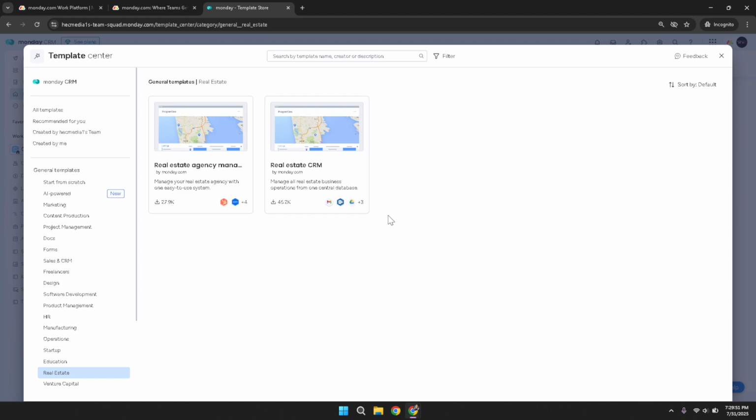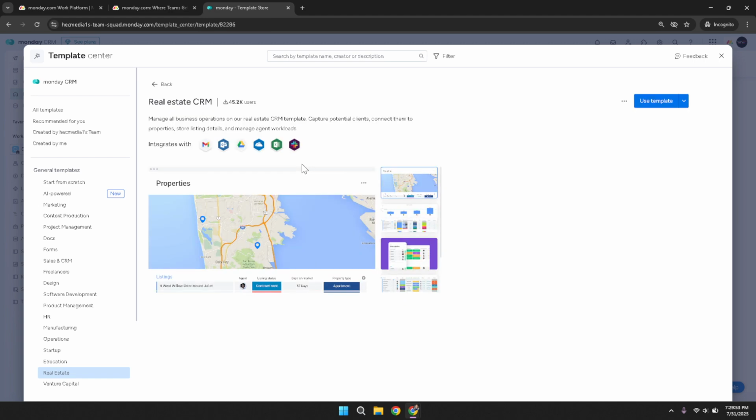Now, in the real estate section, scroll until you find Real Estate CRM. This particular template is crafted to meet the demands of your field, providing features to track interactions, transactions, and client relations efficiently. Click on Real Estate CRM, and you'll be directed to a page that gives you a closer look at what this template offers. You'll find details about its features and how they can be tailored to fit your needs.